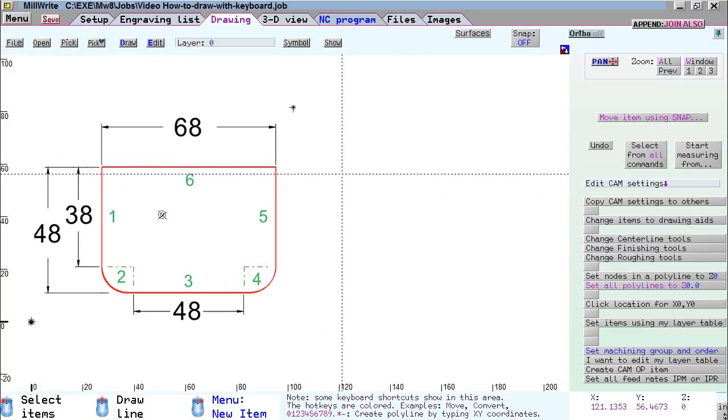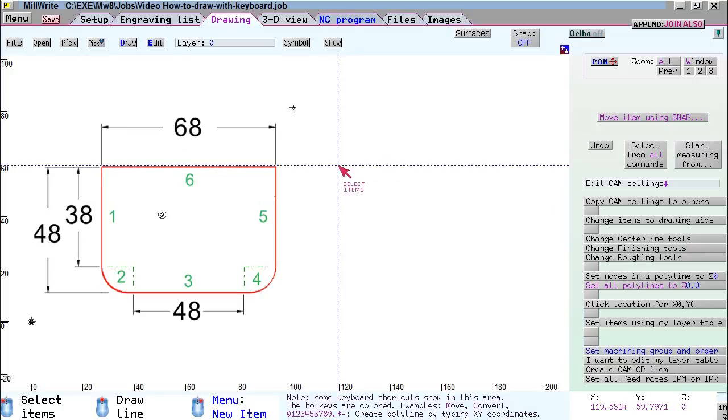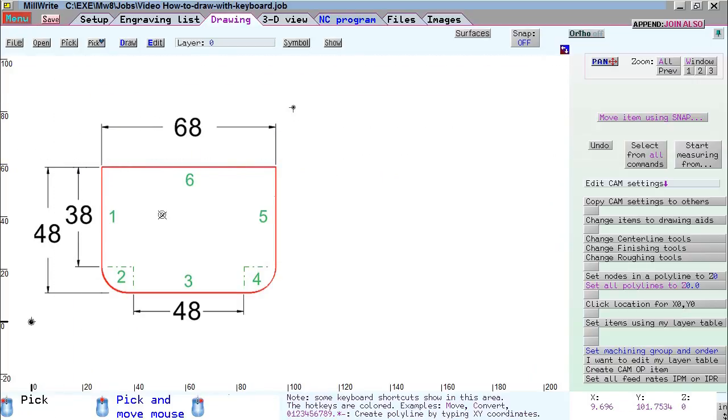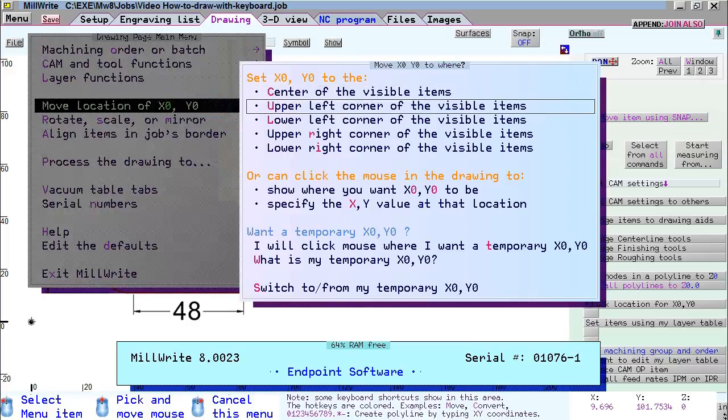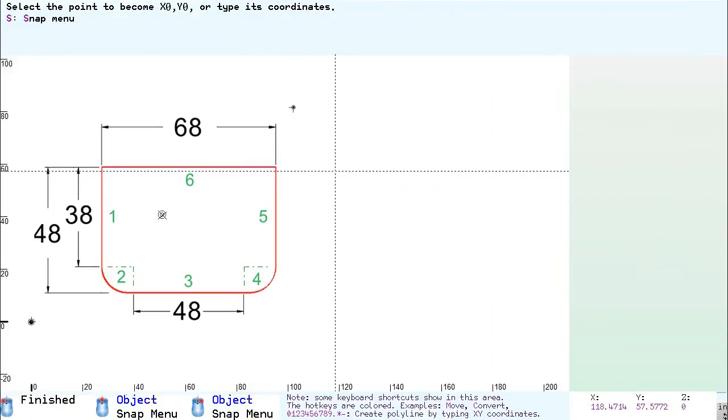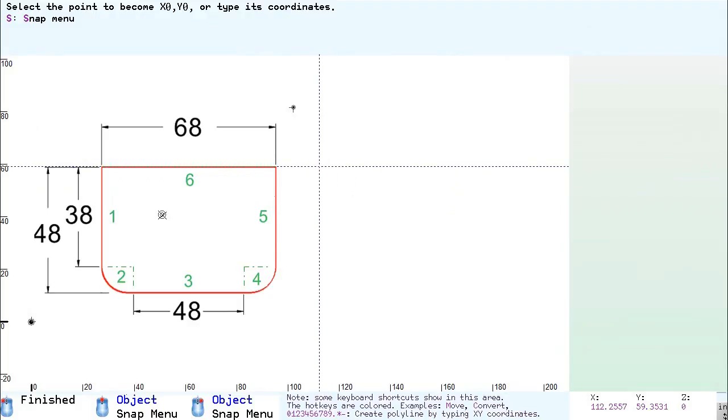To set the location of x0, y0, click the menu button at the upper left corner of the page, or press the escape key on the keyboard to get the menu, and then select the option to move x0, y0, and then select the option to show where you want x0, y0 to be. I will click here, and now this location is at x0, y0.